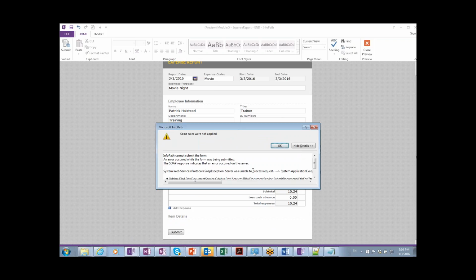Okay. Unable to process request. Failed to submit document, access denied. How cool is that? Permissions work. Okay, now here's what I'm going to do.